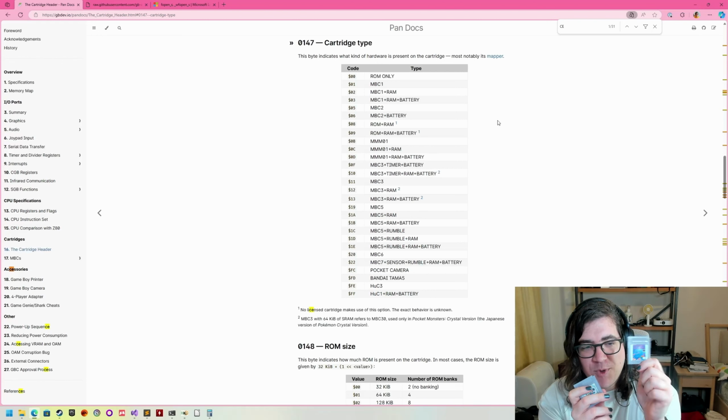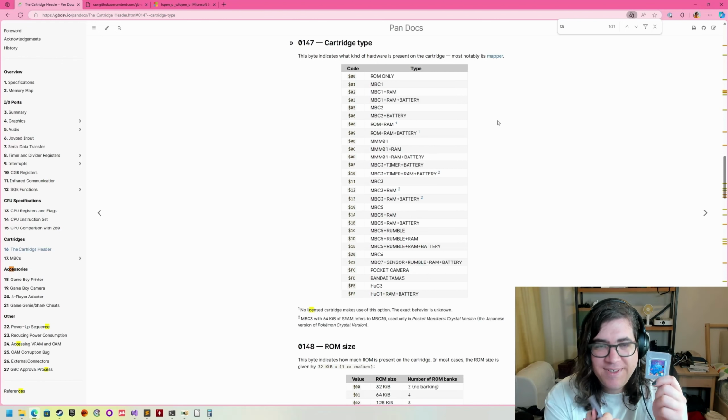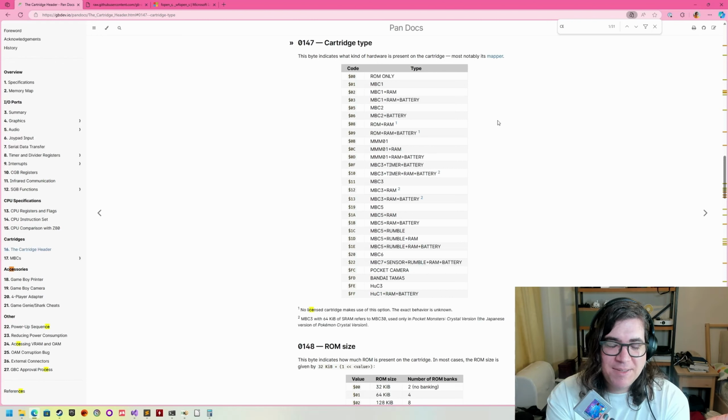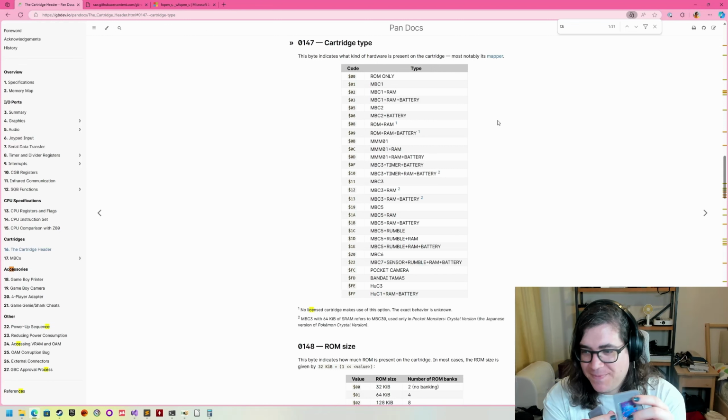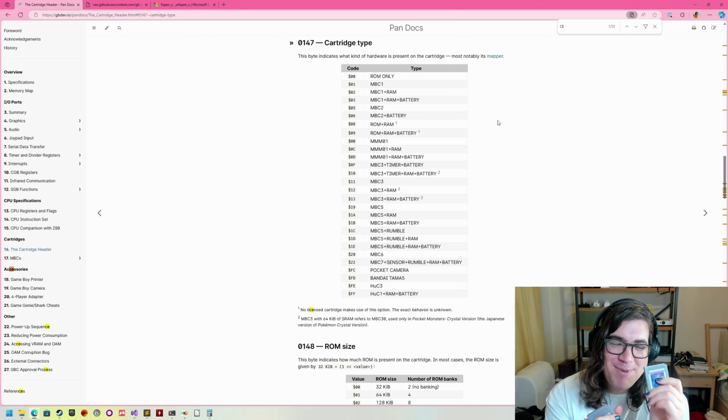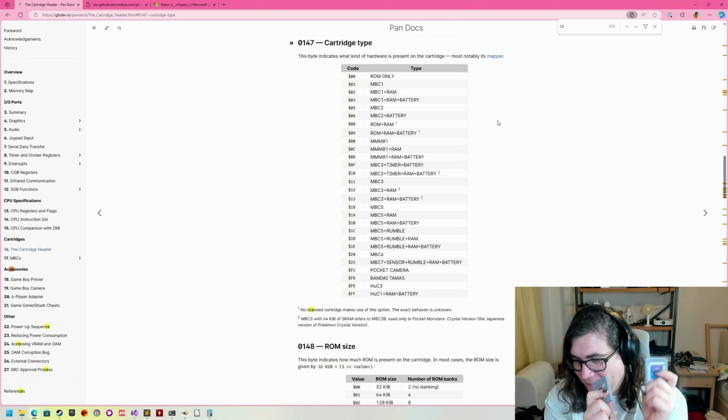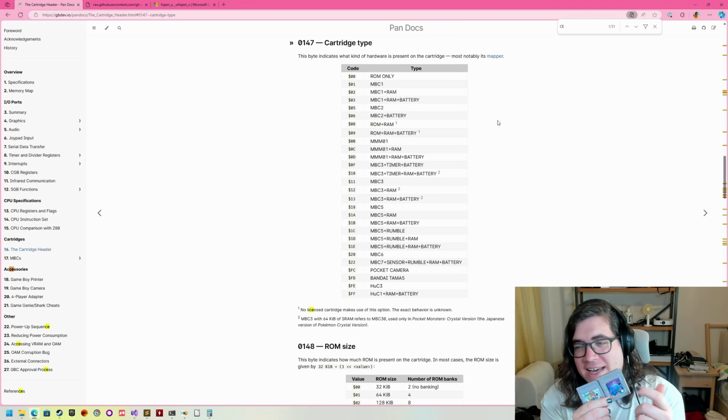You might have heard of some of the problems that some of the batteries have been dying recently over the years, so you would have to unscrew the cartridge and put in a new battery. Obviously, if you take the battery out, your save games are lost, so tough luck. This is where emulation is really useful, but I'm getting ahead of myself there.